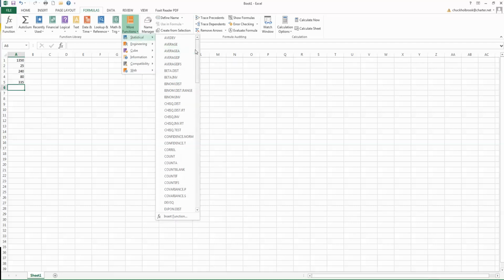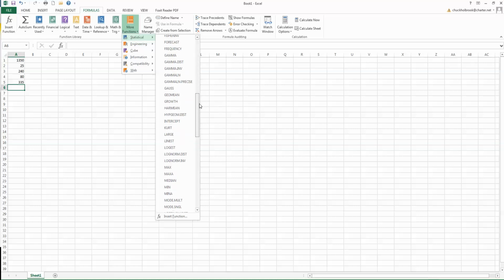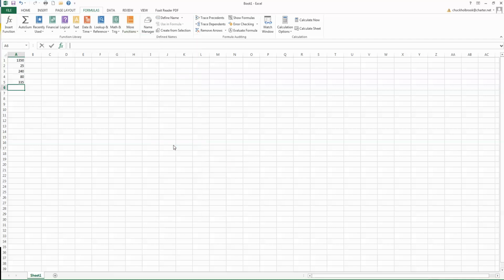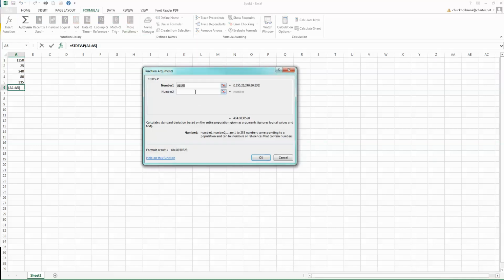Now there's two types of standard deviation. There's one for a sample and there's one for a population. They're not saying specifically that this is a sample, so we're going to go ahead and use standard deviation for a population, which would be this right here. And we'll left click that, and it brings up this.